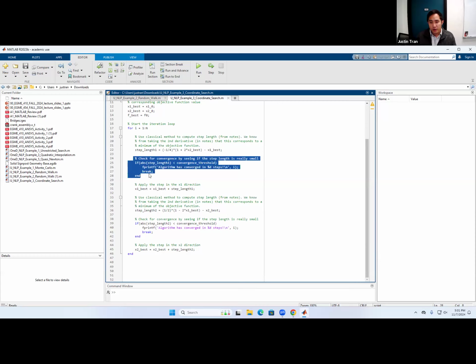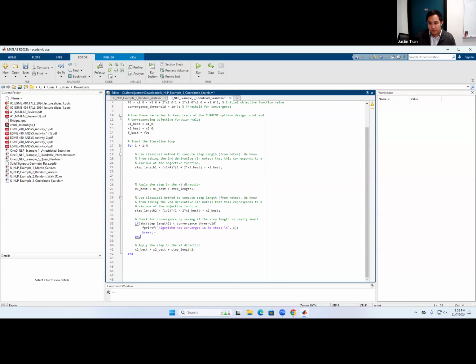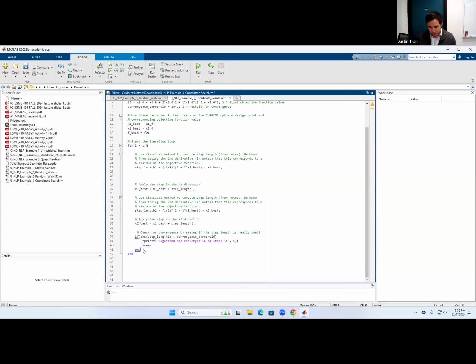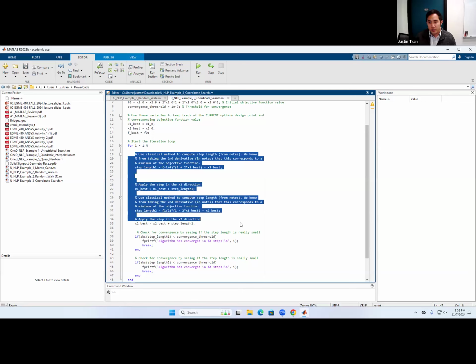Actually, I need to modify this a little bit. Earlier in class today, someone asked the question of what if you reach convergence in one direction, but not the other direction? You want to make sure that you step adequately in all the directions. So if I were to modify this, I would basically move this one to the end, and we're going to move this one to the end as well. Sorry about that.